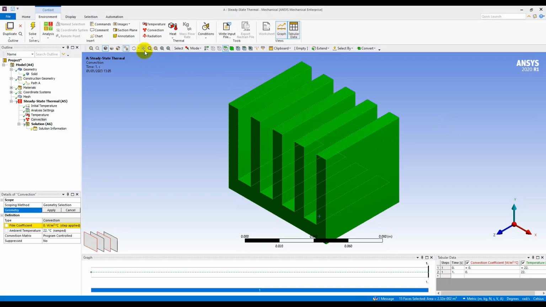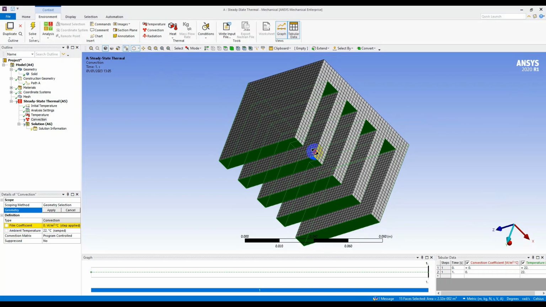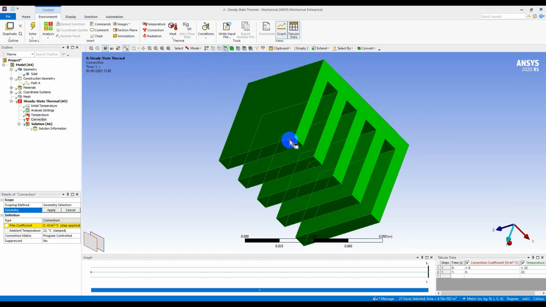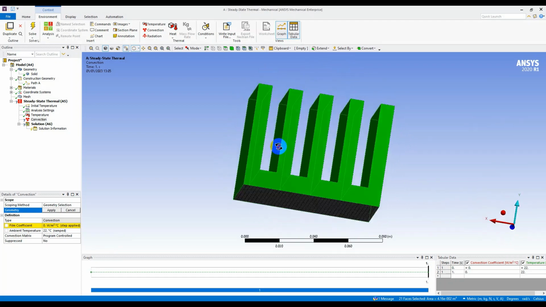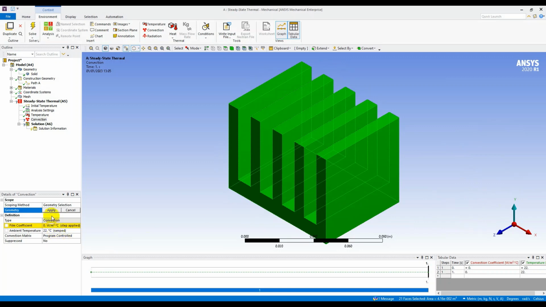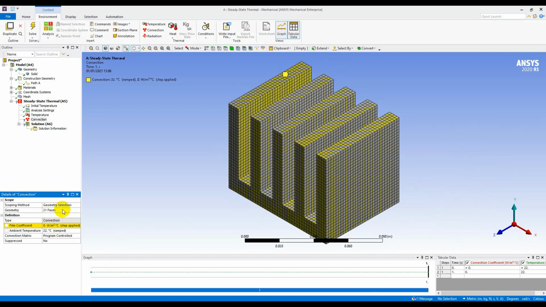So now that surfaces are selected, rotate that, and then again click on the face, and by clicking the control button, select all other faces. So now all faces other than the base are selected. Then apply. So there are 21 faces selected, and the film coefficient is the convective heat transfer coefficient, and 20 is the temperature. So that is applied to all those surfaces, 20 and 38.